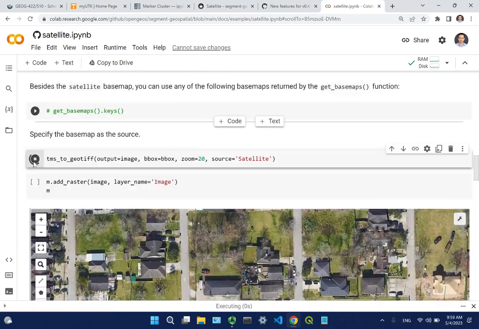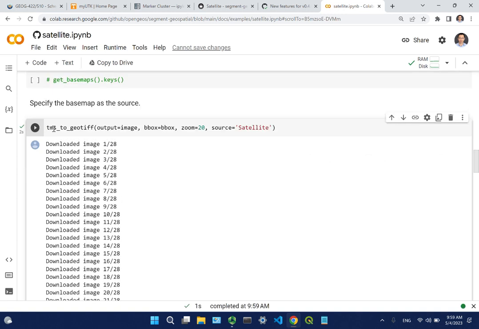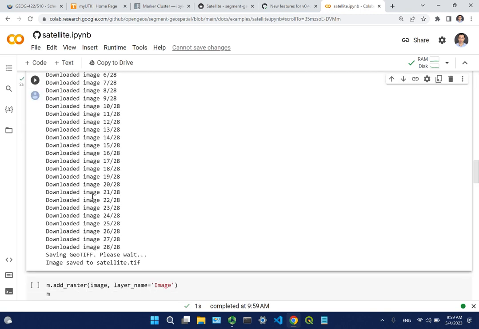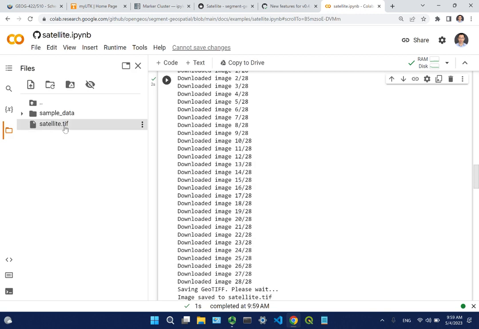So the next step is to download the images. If you see here, there's a function, tms_to_geotiff, and then where you want to save the output, the bounding box, and the zoom level. The larger the zoom level, the more details, so the longer it's going to take. This one has 28 tiles, and it downloads them all together as a GeoTIFF. If you click on the left side here, you should see satellite.tif. This is the file that we downloaded, and this is the one we use to do segmentation.